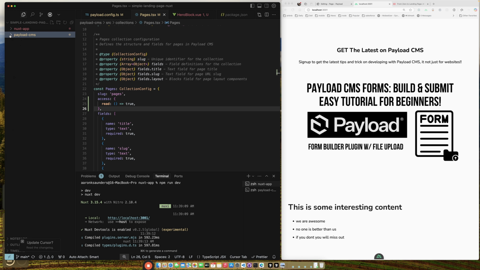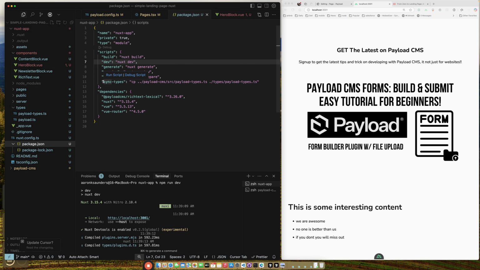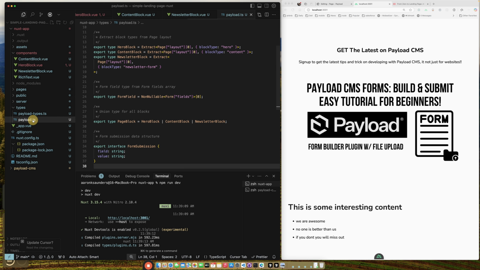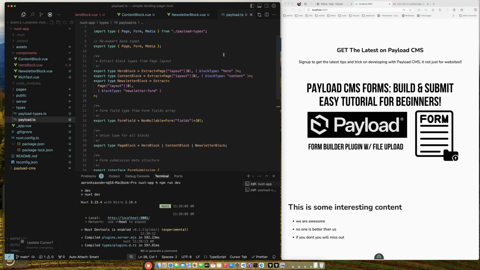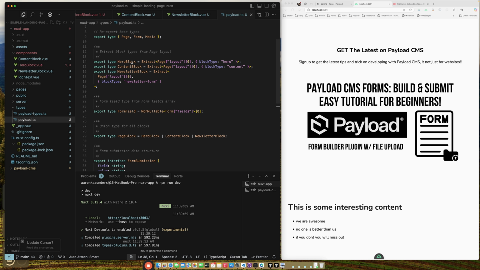Now, in my Nuxt app, this is just a basic Nuxt app that I built, but I needed to make some changes to get access to the Payload types. So what I do is I have this script called sync types, and basically what it does is it copies the Payload types from the Payload directory into my Nuxt project here, and then I have my separate payload TS file here where I just extract some types from the Payload types file, and strip them down to make them easier to manage.